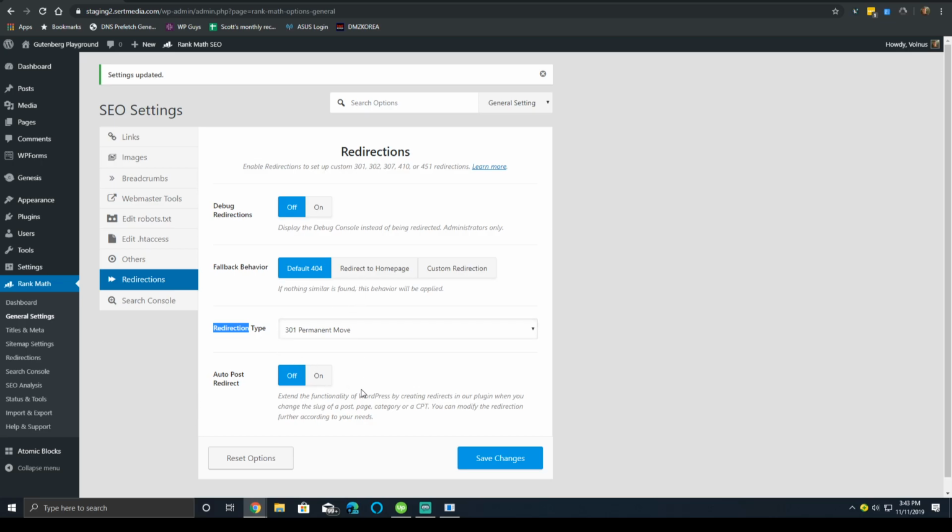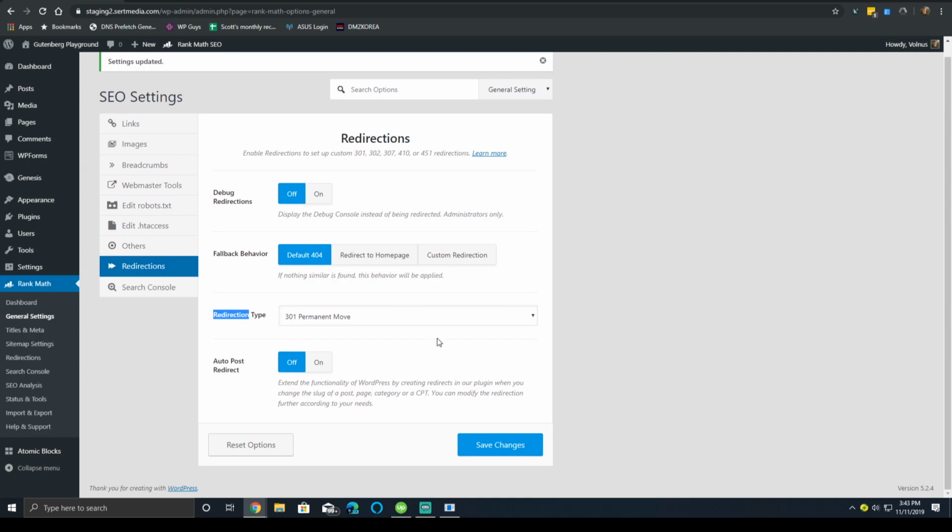One useful functionality, though, is the auto post redirect. So extend the functionality of WordPress by creating redirects in our plugin when you change the slug of a post. If you update the URL of your post, which you will do frequently, you would want it to be automatically redirected. Yoast SEO Premium has a similar functionality that works on the same concept. This is for free in the plugin.